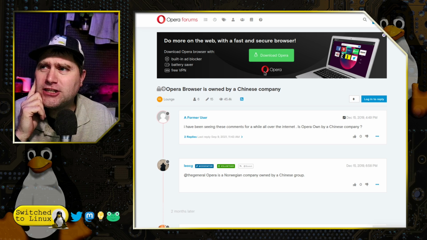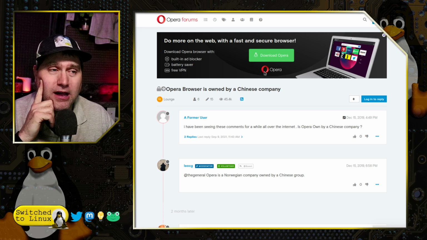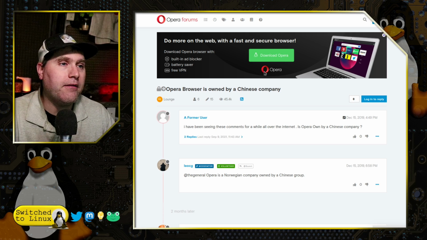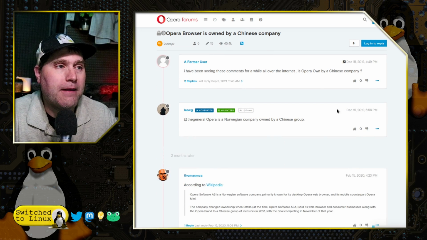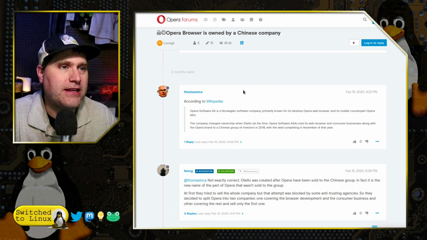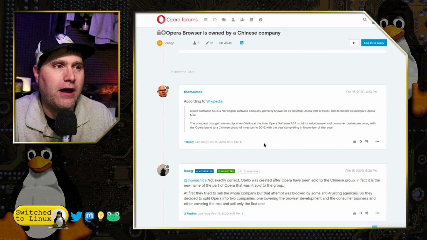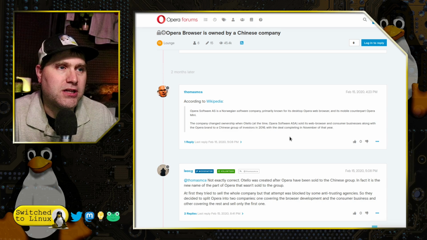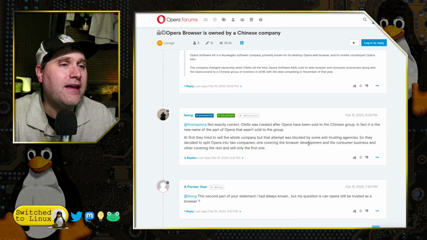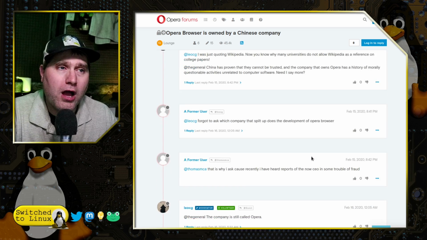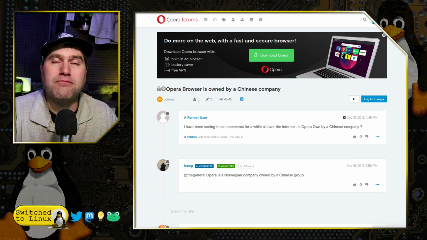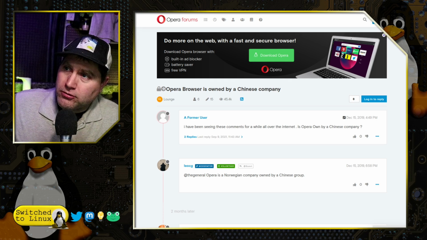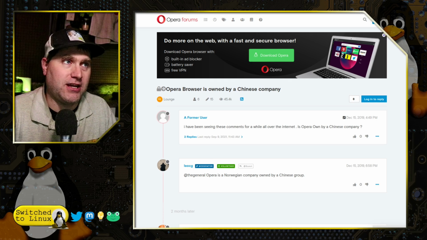There is some discussion. Is the Opera Browser owned by a Chinese company? Yes and no. It was founded, of course, by a Norwegian company. They were purchased by a Chinese group. They changed the name over to Otello, which is like Opera Software ASA. Effectively, though, the long and the short of it is, yes, Opera is a Chinese company. Is this good or bad? I will leave that to you to decide. Do you want your browser run by a Chinese company or not?